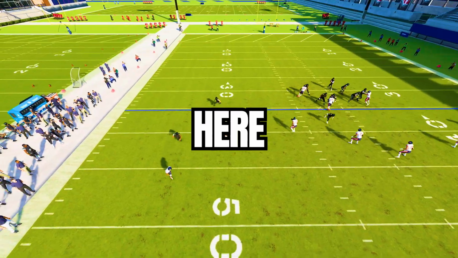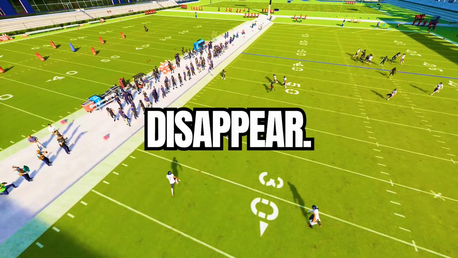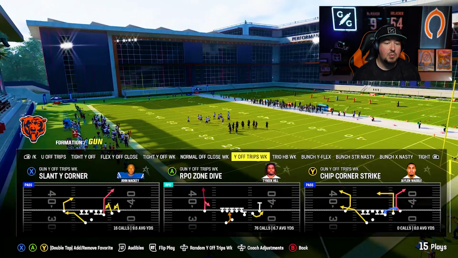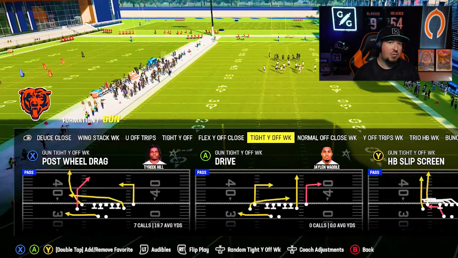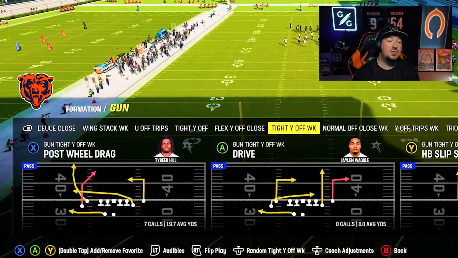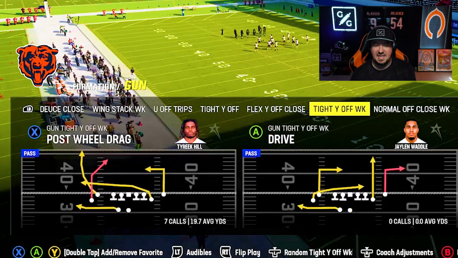So what we're going to do here first is talk about how to make a cloud flat disappear. This is with zone drops on, zone drops off, match on, match off, does not matter. What we're going to be taking a look at is a concept in which we have a wheel route from the slot and an outside receiver on a vertical pattern. This is going to be a general theme for today's video.